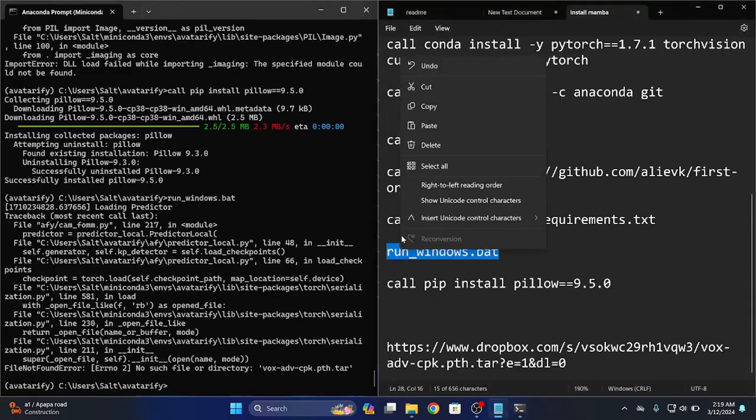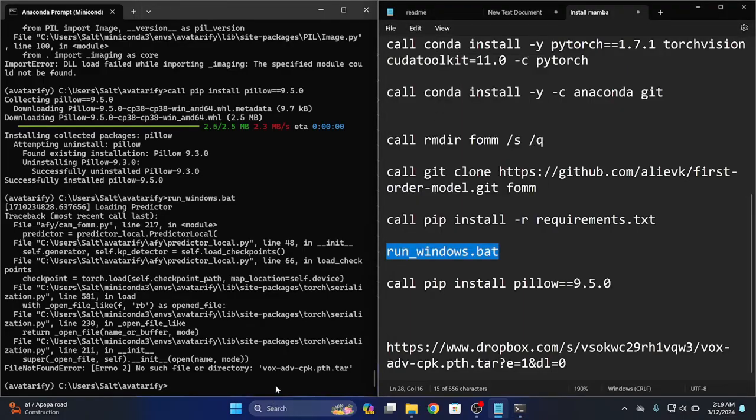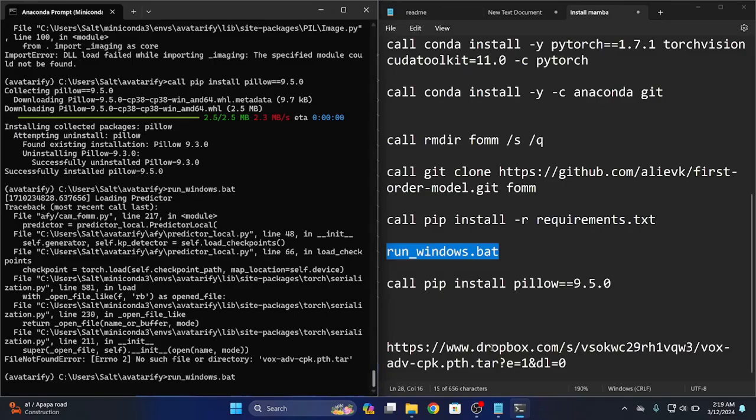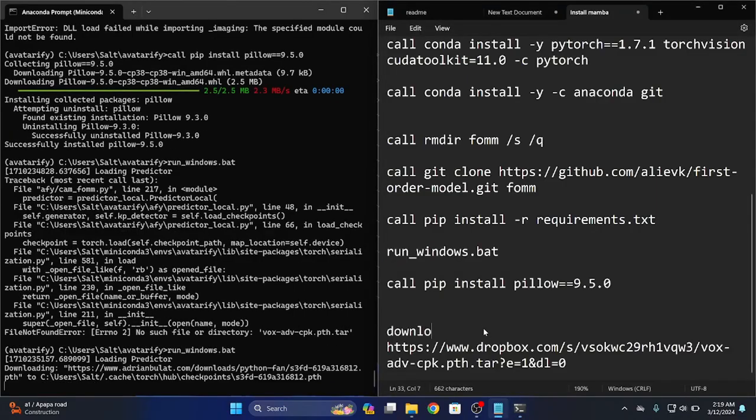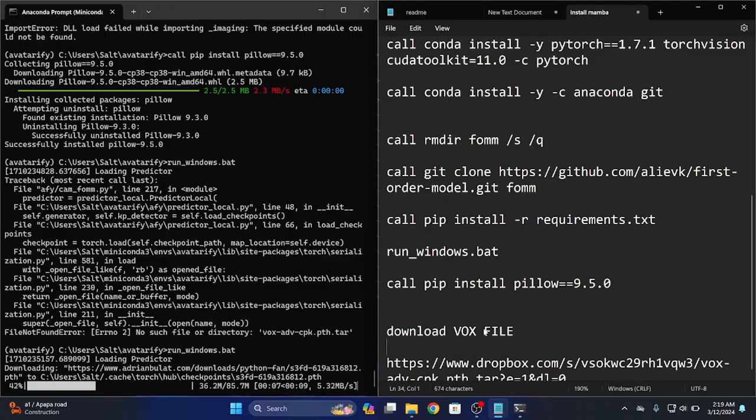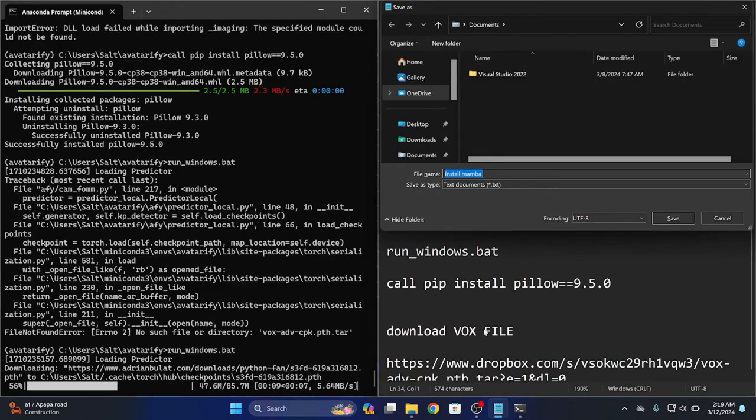So let's run the run underscore window dot start again, and let's see. Okay, this part here, we are good to go now. This part is where it will download some modules.